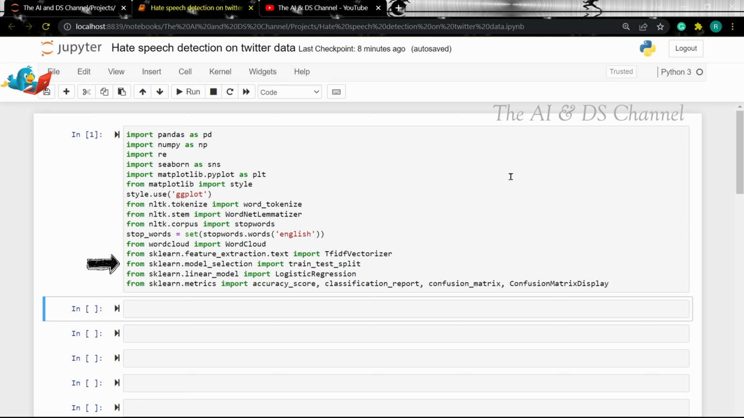Then we are importing train test split to split the data into training and testing set. Then we are importing logistic regression to perform logistic regression on our model. Finally, we are importing the different evaluation metrics which are used to evaluate the model performance.